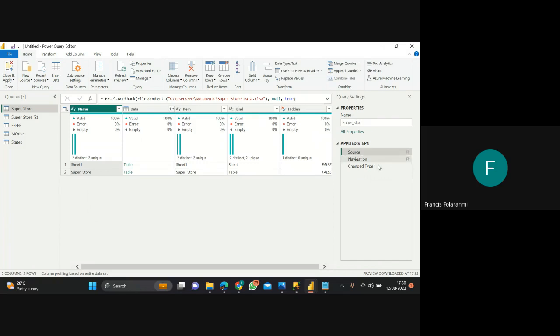So that's how to do that. The same thing applies if you are working with a SQL source. If the database has changed or anything, all you have to do is point your Power BI to the new direction.